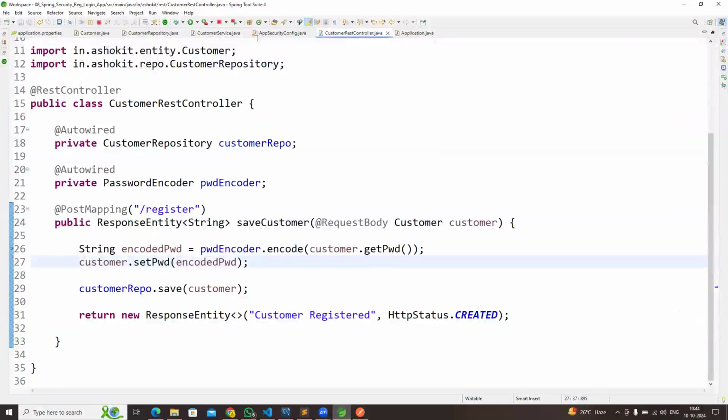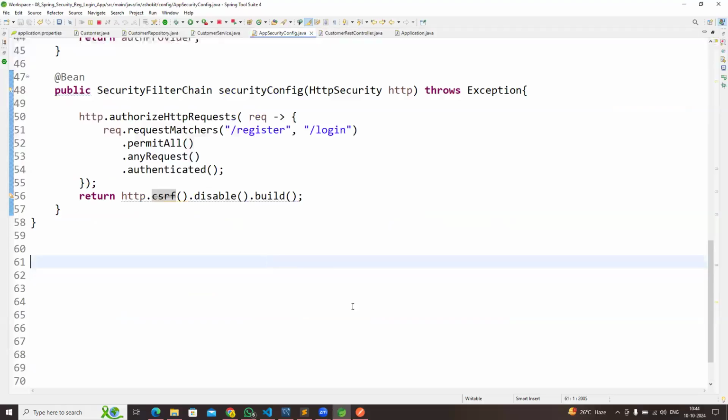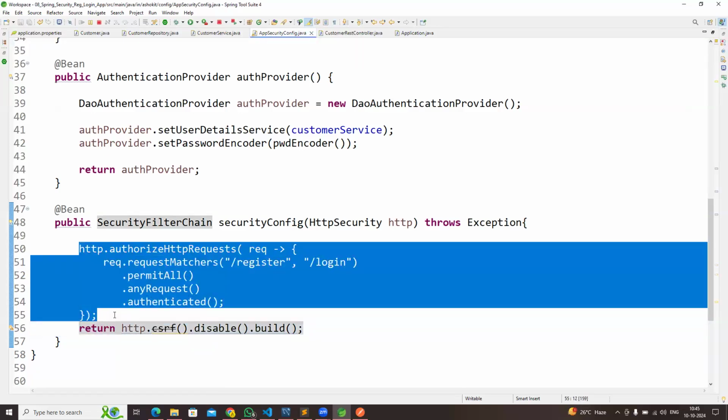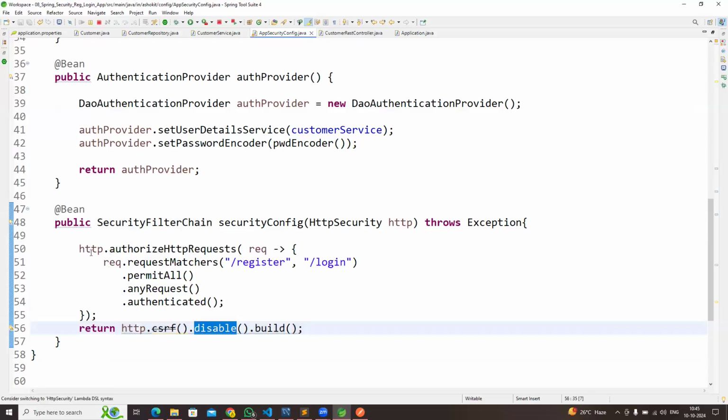So earlier in the security configuration, the request is not processed because of the CSRF token enabled by default in the security. So I'm disabling that CSRF by using http.csrf.disable.build. So this is our security configuration. By default, CSRF is enabled, but the token is missing here. So that is the reason we are disabling that CSRF and we are building our HTTP object.